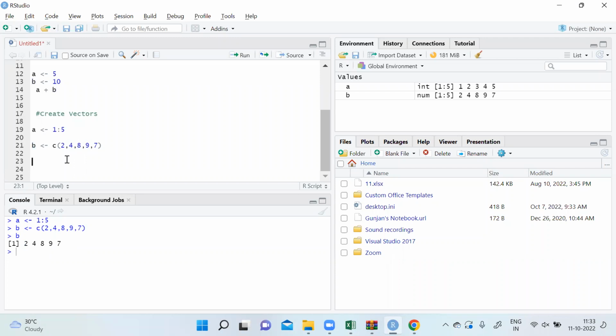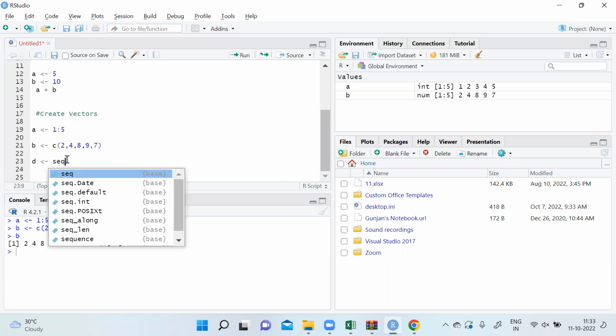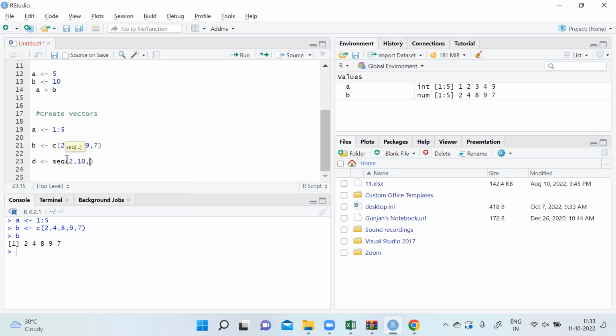The other way of creating a vector is using the seq function. Say d equals seq(2, 10, by = 2). I hope everybody knows what an AP series is, arithmetic progression, a series with a common difference. So the sequence function here creates an AP series. If I want a series from 2 to 10 with a difference of 2, I'll write 2 to 10 with a difference of positive 2.